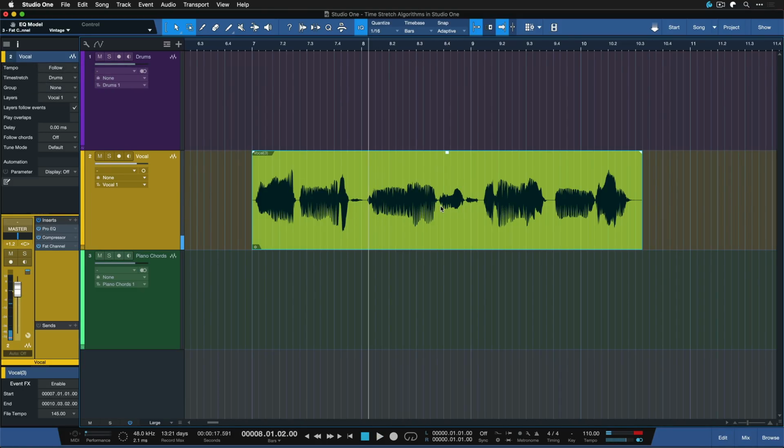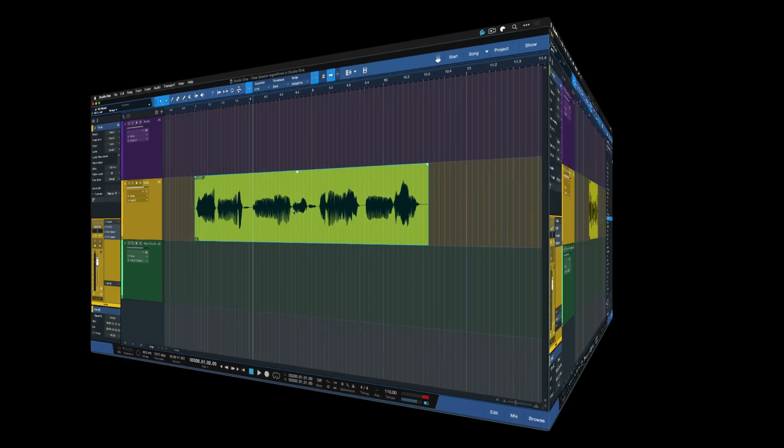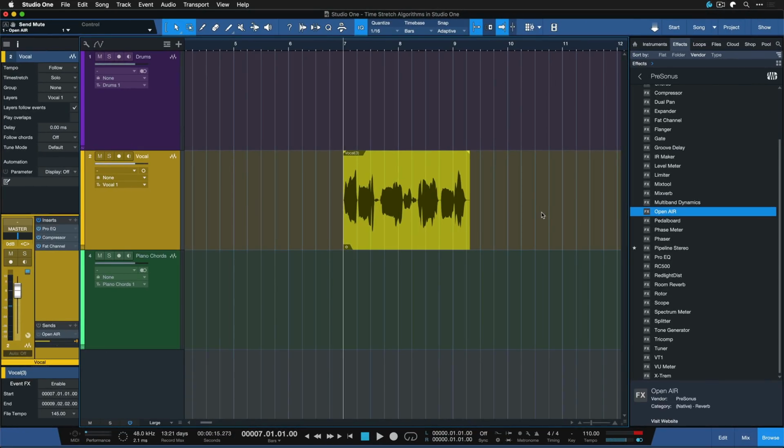Right? It's definitely quite a bit better. Both are usable, but if you want to go for the best result with monophonic material like this, go for solo.